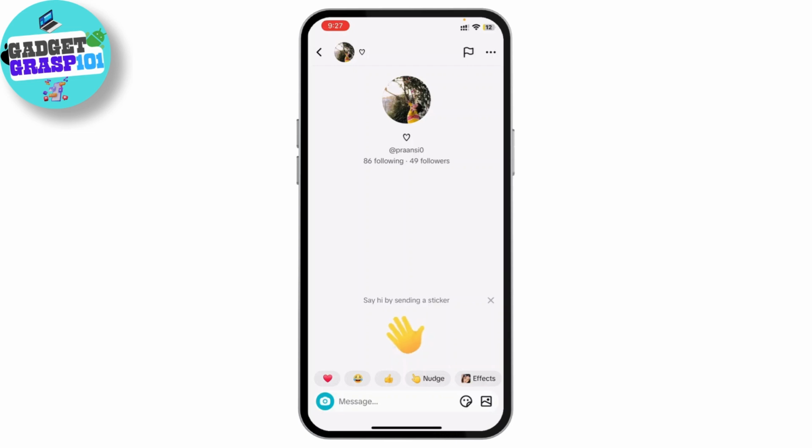Tap on it, but before that, the important tip is that to send a photo to a person, you must follow each other. If you haven't followed each other yet, go ahead and do that.